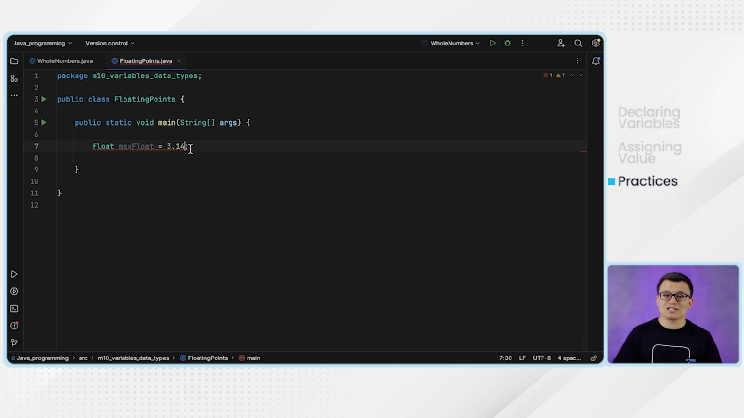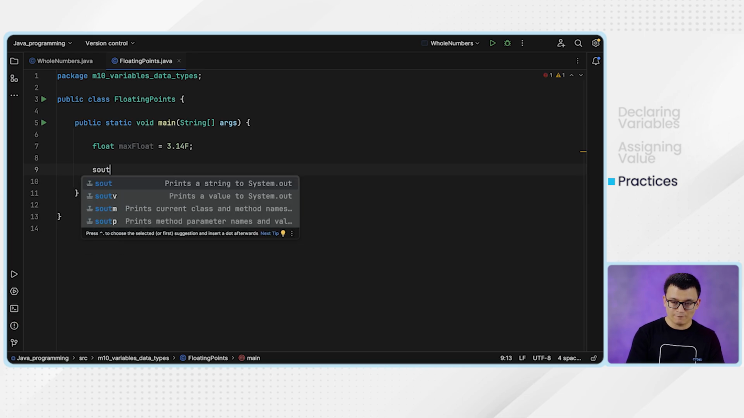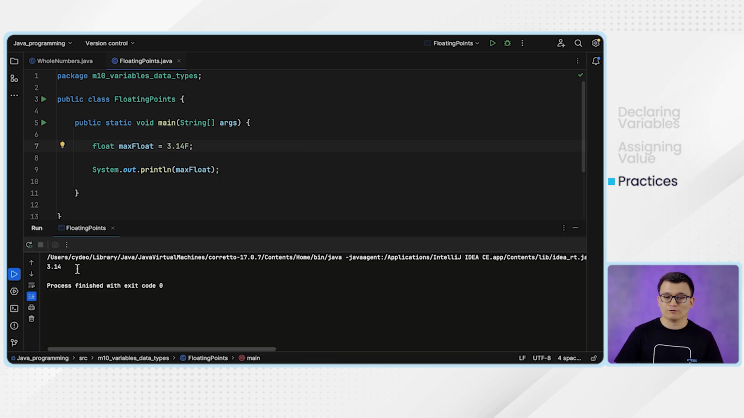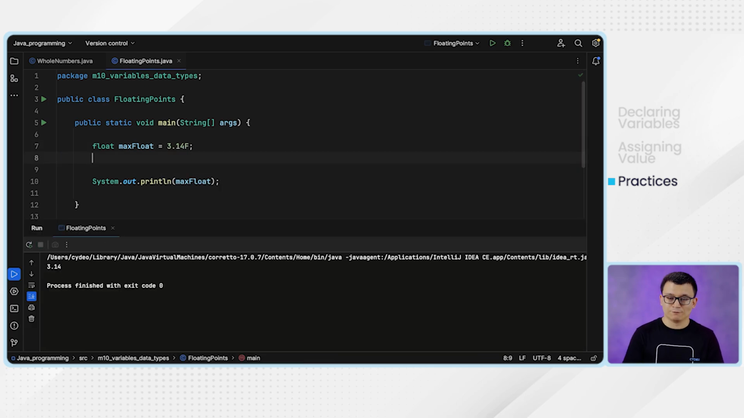Okay, so in this case, in order to let the compiler know that this is a float number, not a double number, I could add lowercase f or uppercase F to make it a float number. Then the float number can be assigned to the float variable. And if you print this variable afterwards, it's going to give you the maximum float number, 3.14. Okay, so this is a float variable.